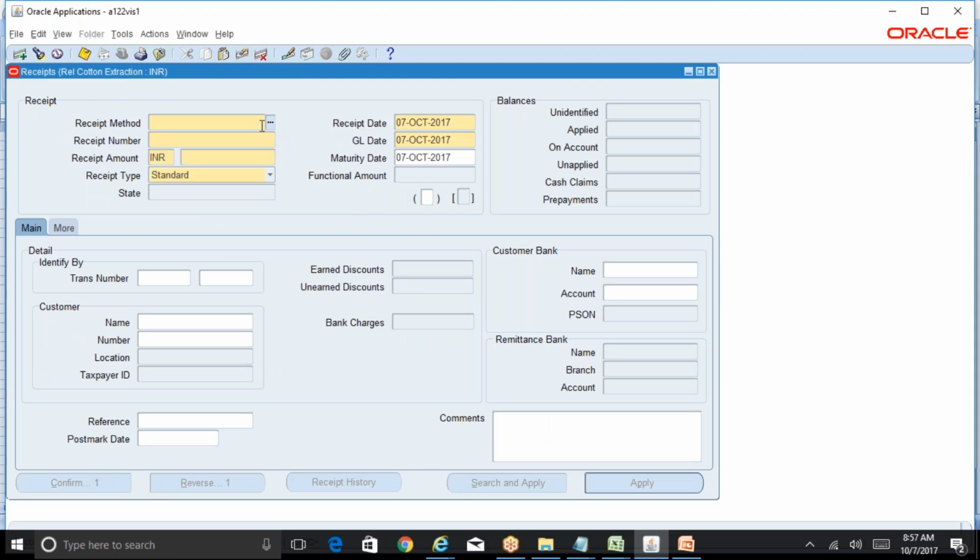Okay. So first thing is you need to select the receipt method. So what is the receipt method? Do you remember the receipt method we have created just now? Reliance ICICI Bank current. From the naming convention itself, it should give you a clear picture that this particular receipt is created against that ICICI Bank current account.